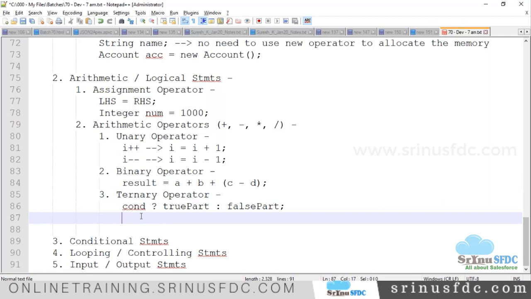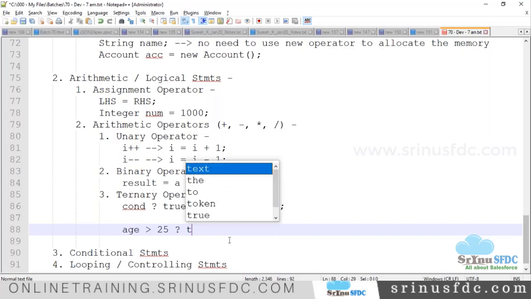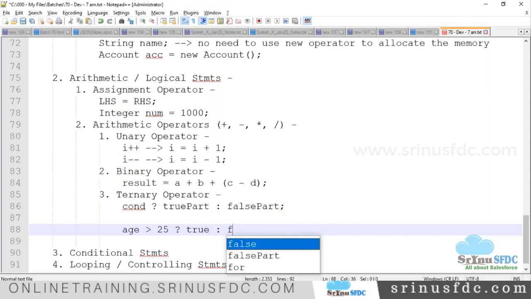Yeah, the ternary operator. So let's take one example. Say age, right? Suppose age is greater than 25, so I'll execute one statement, right? Otherwise, I'll execute some other statement. So maybe if age is greater than 25, I want to return true. Otherwise, I want to return false. I can do it like this, right?